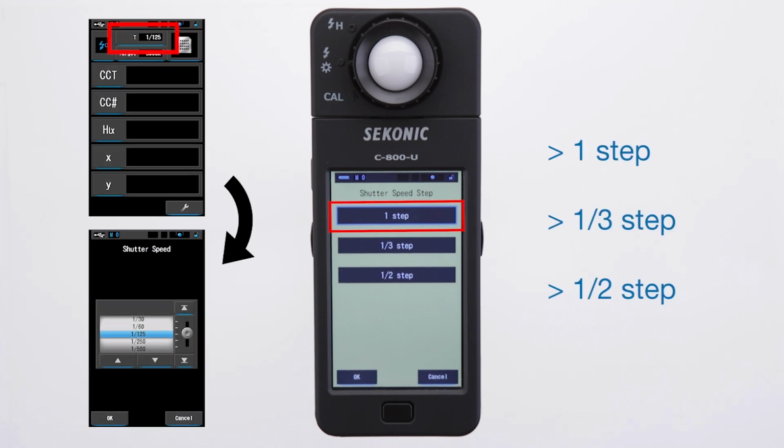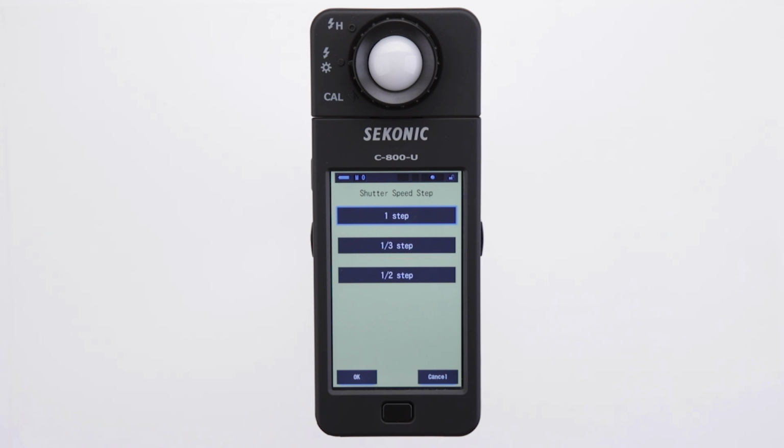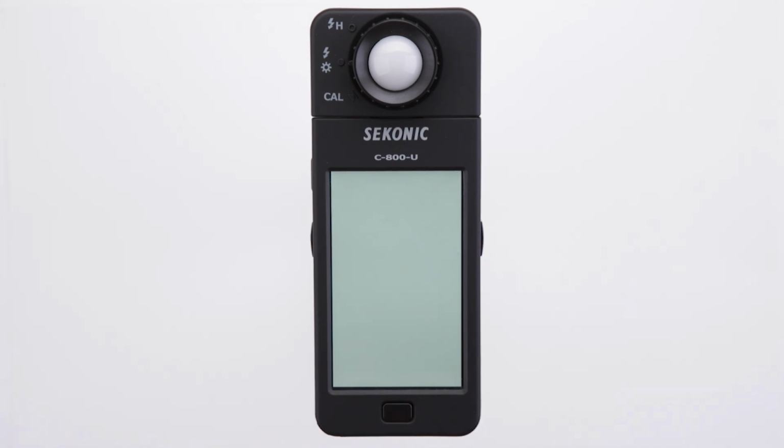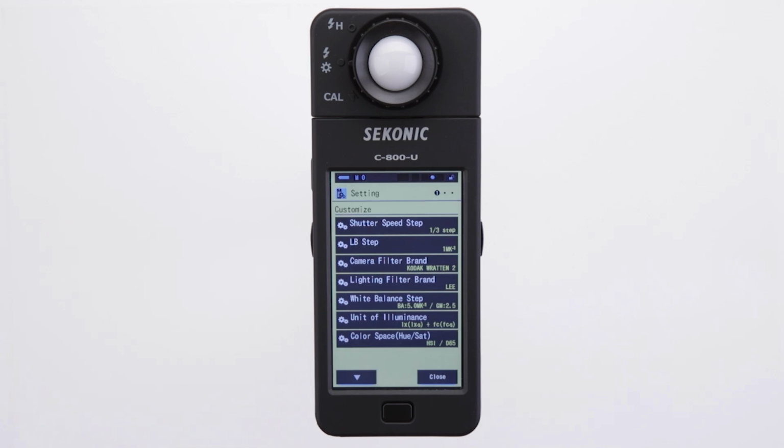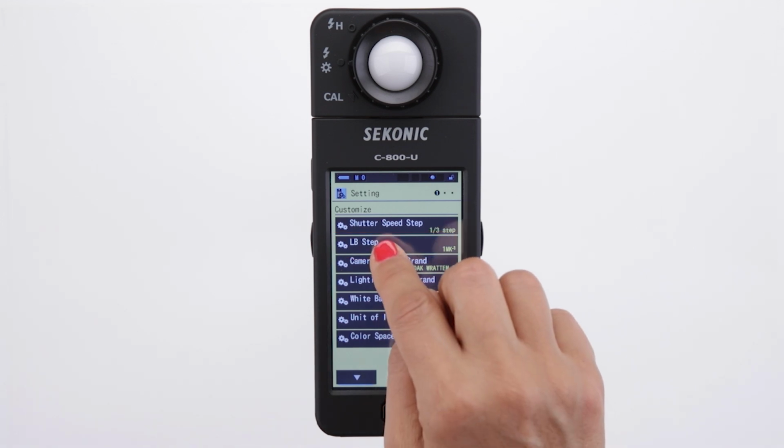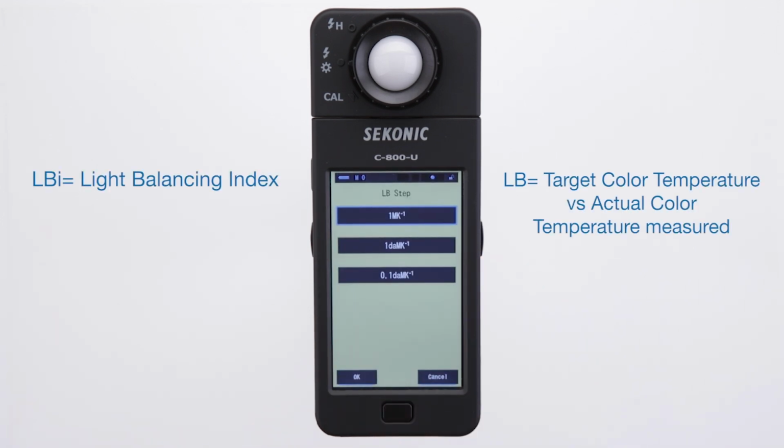You can select 1 step, third step, or half step increments for shutter speeds in flash measuring mode. Select third step, for example, and touch the OK button to save the settings and go back to the previous screen. Next, select LB step for light balancing index value.